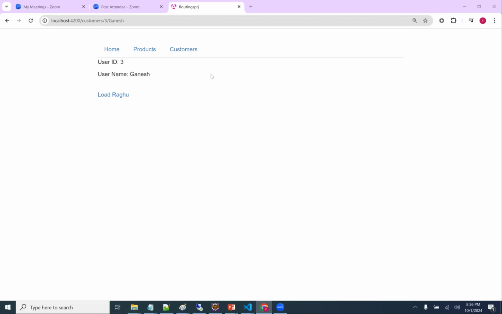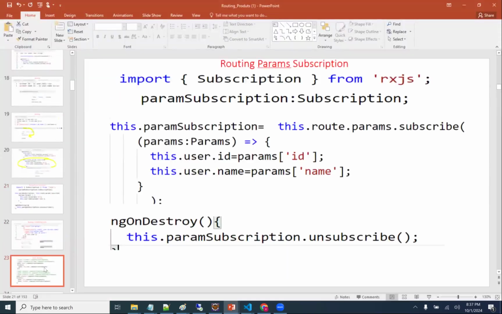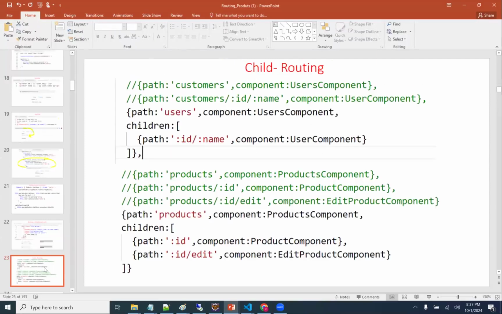Okay. Now, sir, when I click on Ramu, it's going to a new page. Can't I display it over here only? By default, all routing is going to redirect to a new page, guys. But if you want to redirect on the same page, then you need to have a child routing.